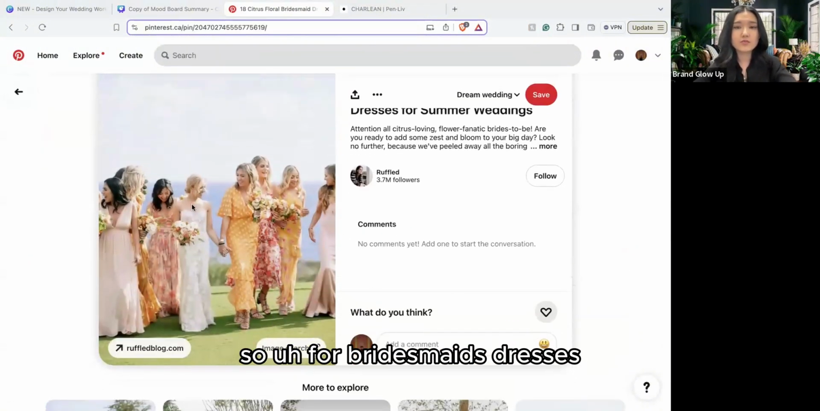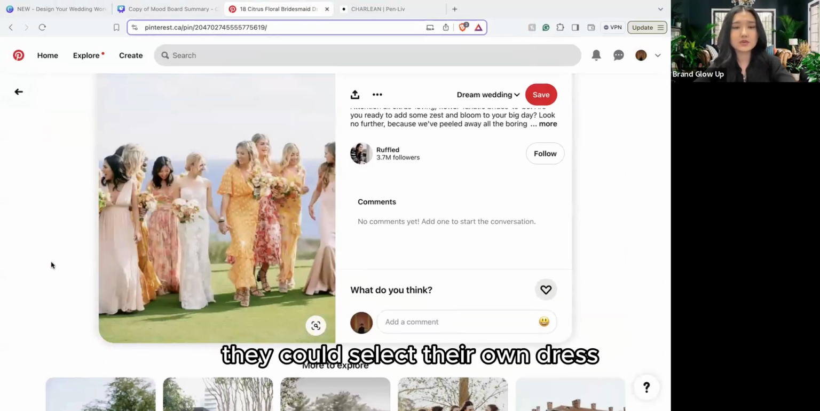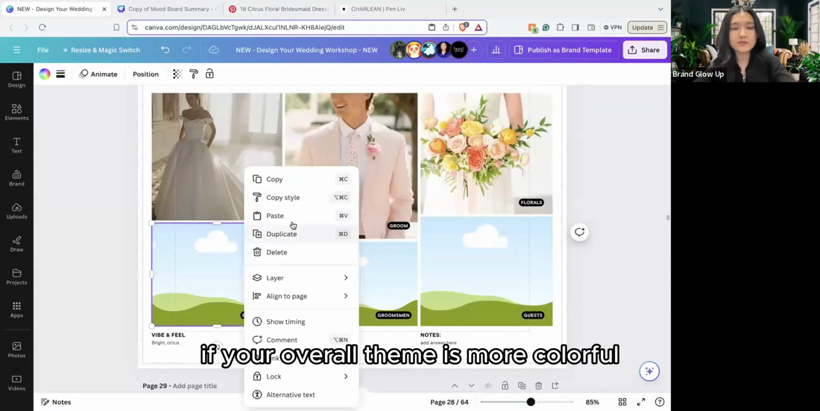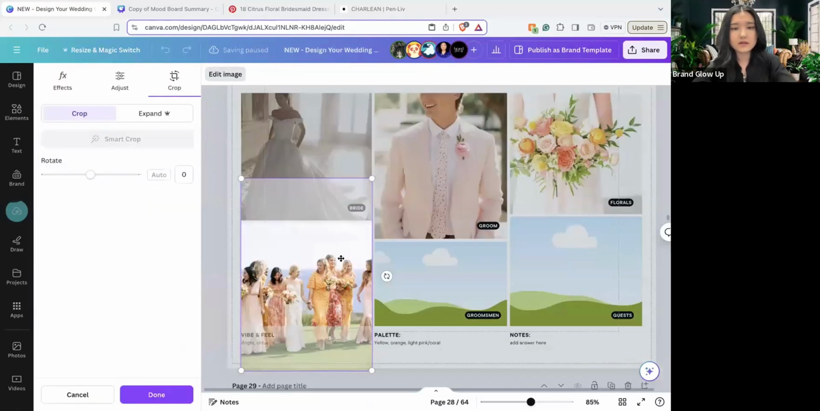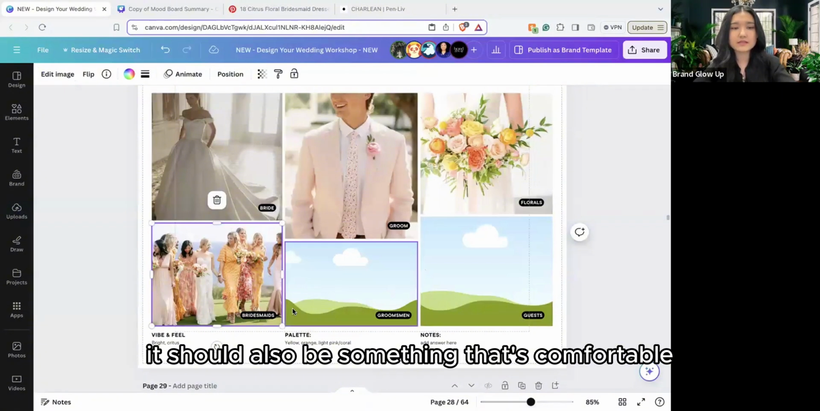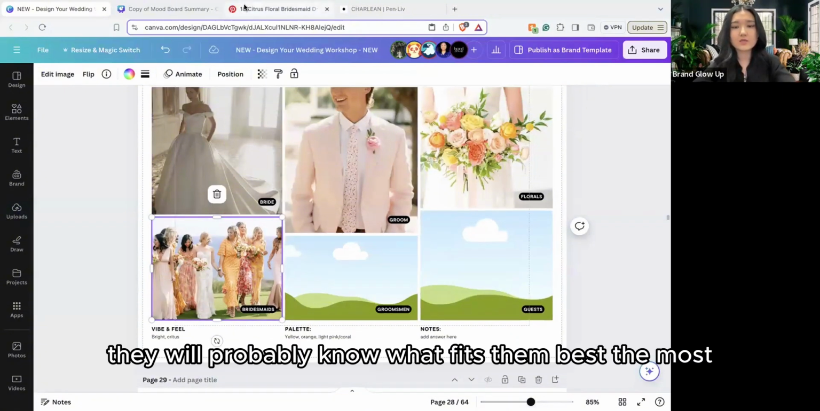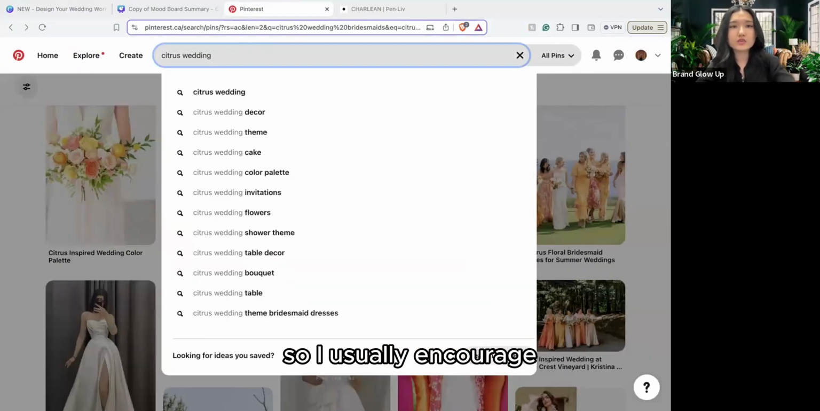So for bridesmaids dresses, it doesn't have to be uniform all the time. They could select their own dress, have different colors and patterns if your overall theme is more colorful. I think at the end of the day, for the bridesmaids, it should also be something that's comfortable for them. So whenever they select their own style, they will probably know what fits them best. So I usually encourage brides to tell their bridesmaids to choose something that they like.